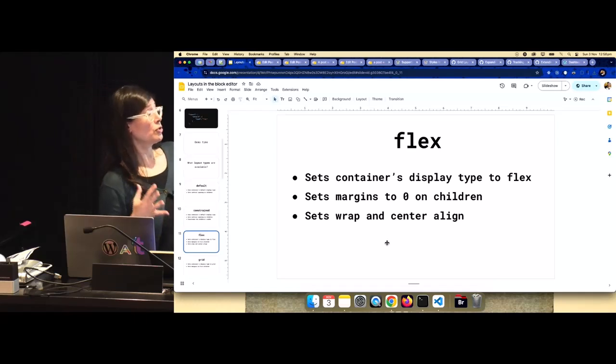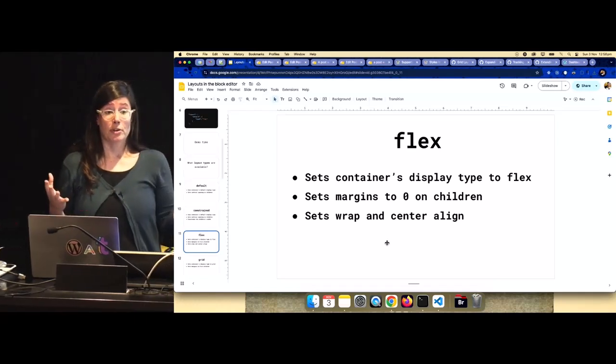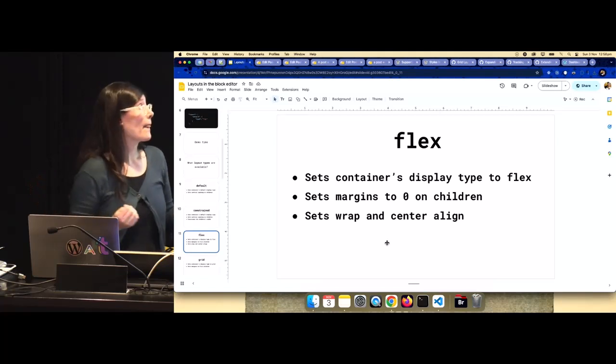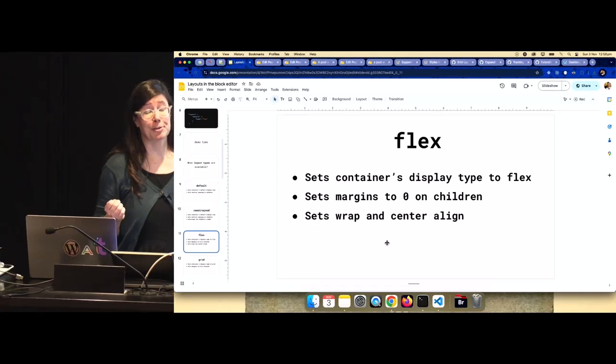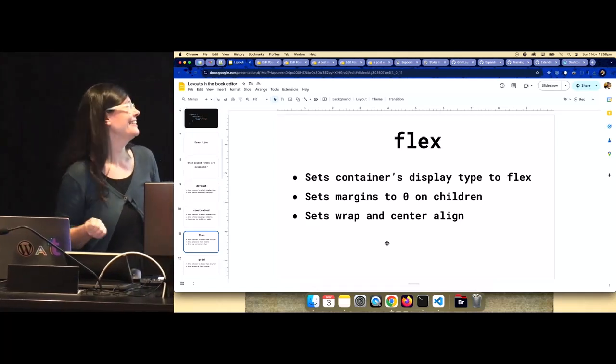At the time, this was thought to be the best approach because it gave the best experience. And now it's too late to change it because a lot of websites are using it. So there you go, we're stuck with it.